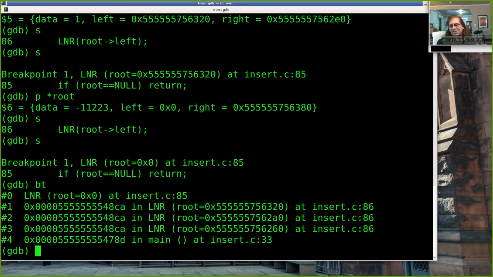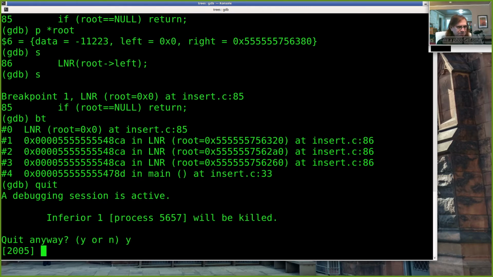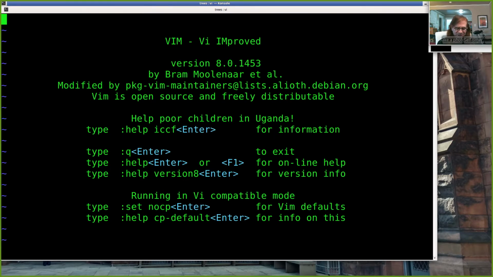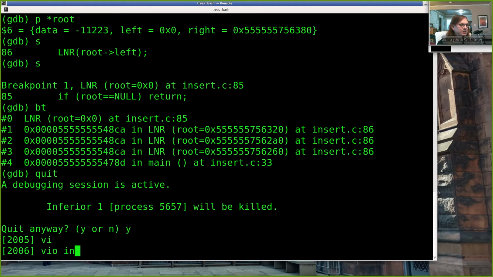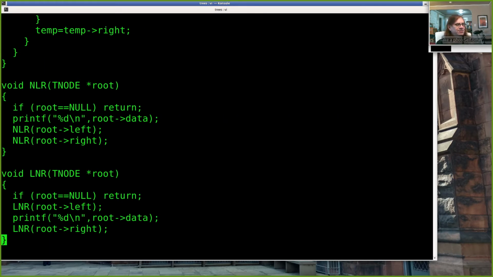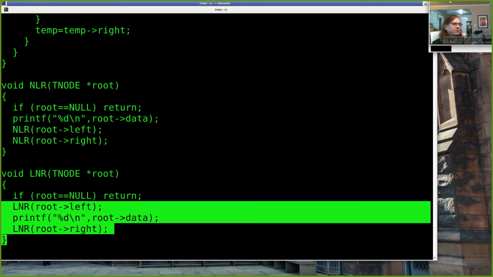But it's a kind of dualistic attitude, where sometimes you want to think about it in great detail, and sometimes you want to just kind of go on faith and say, yeah, this will traverse the left subtree, this will traverse the right subtree, this will print the root data. That's my whole function. Yeah, that's good.